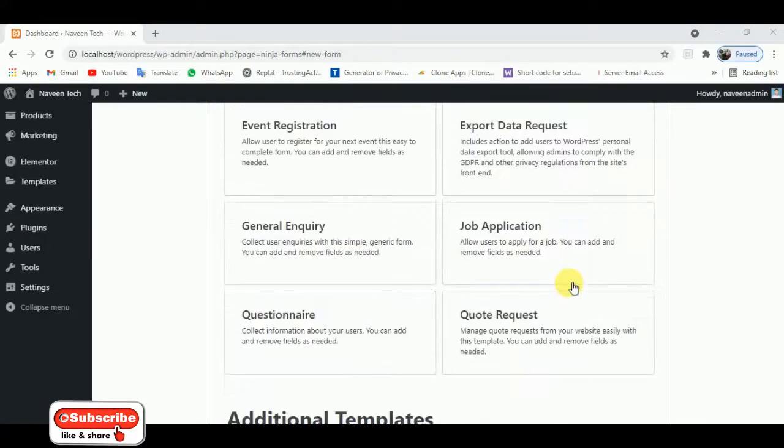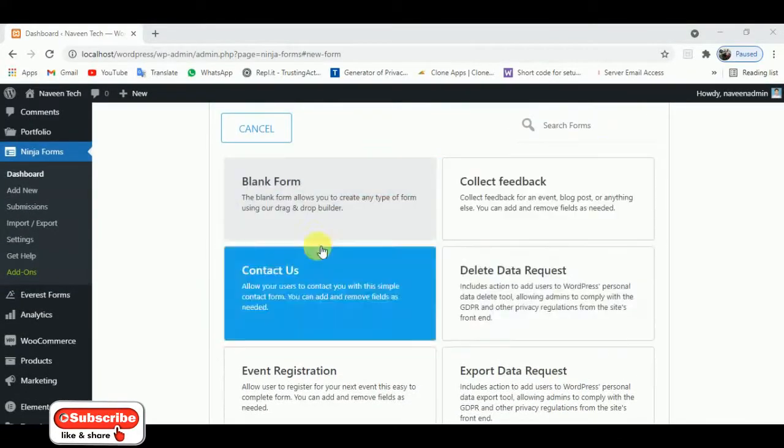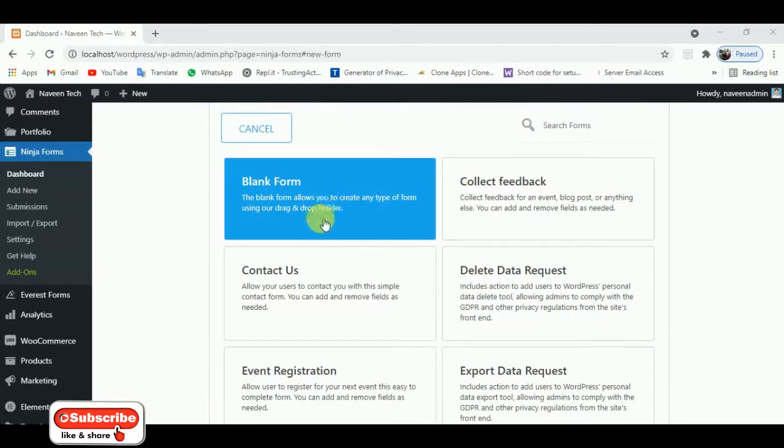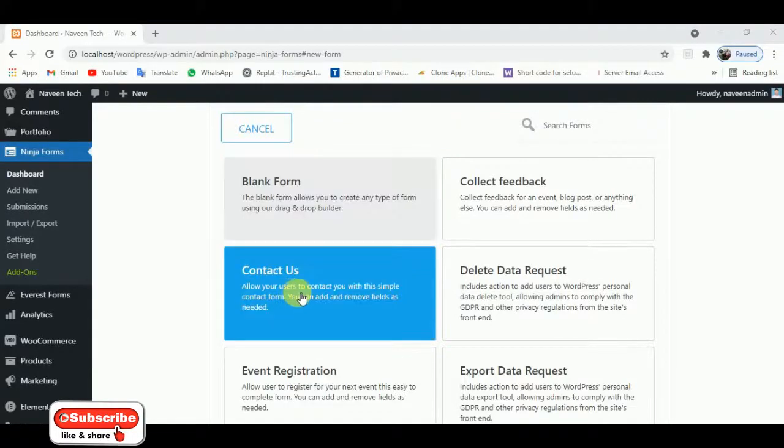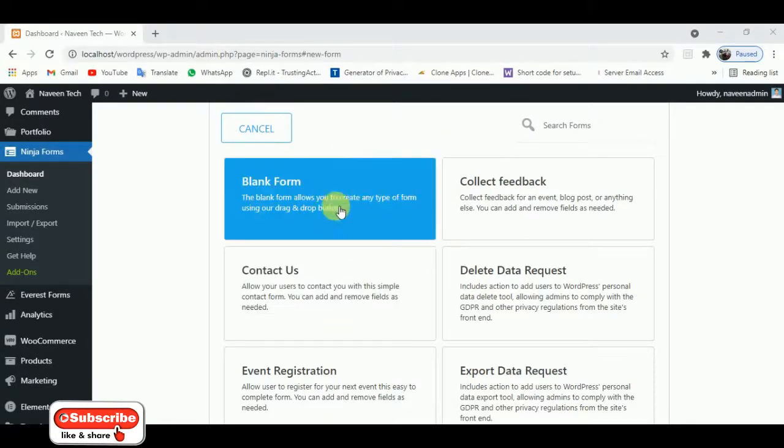The meaning of all these forms is that the first option is the blank form. It means you can click on the blank form and then you can create any types of forms, any types of input field. If you want to create a contact us form, then when you click on the contact form, the title of your form will be automatically set up there as contact us. So if you want to use any new form according to your choice, you need to always click on blank form, because blank form is the best idea.